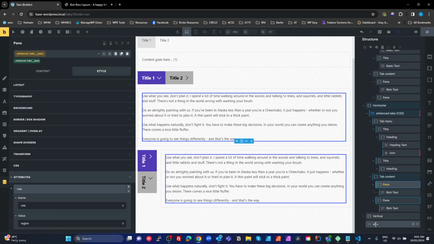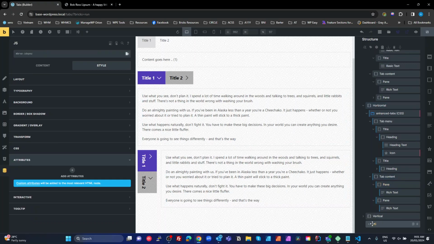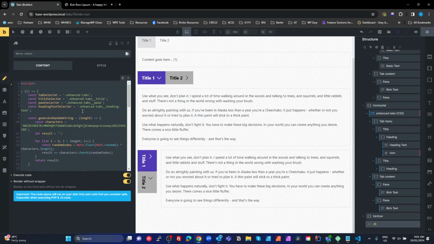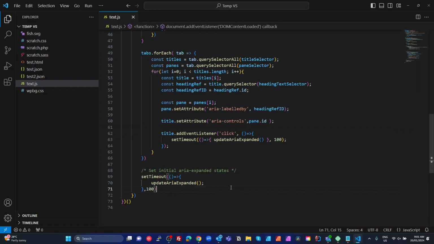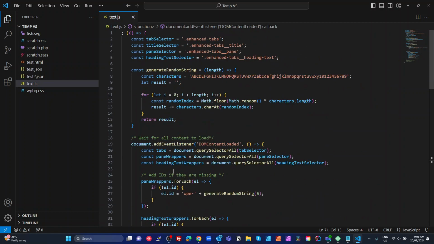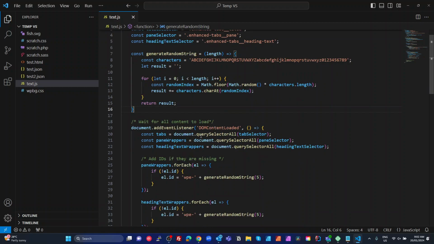Now the JavaScript is a little bit easier because of the way these things work. I'm going to grab all that JavaScript there and chuck it into VS Code because it's too hard to read in the Bricks Editor. So basically, same deal. We're just looking for our IDs for our selectors, our classes for our selectors. We've got a random string generator here, which I'll talk about.